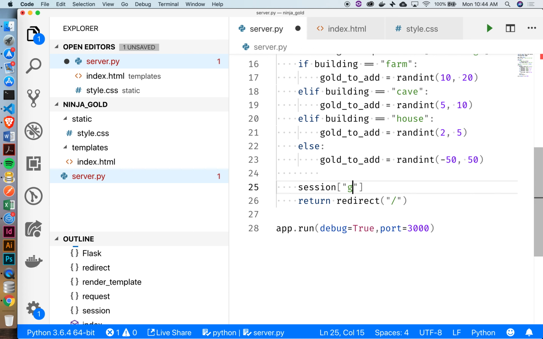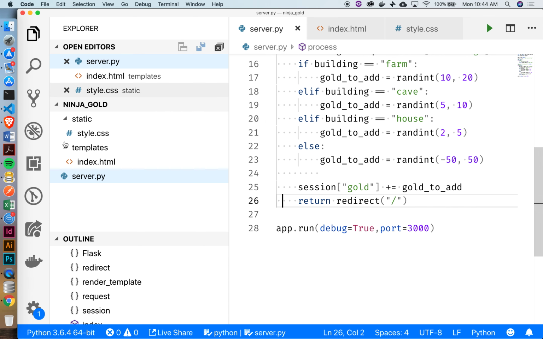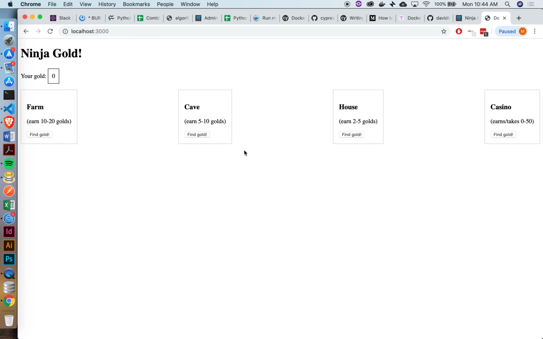Session at gold plus equals gold to add. All right. Cool. Let's start doing that. See if we can change our gold. Oh, sweet. I got 2.